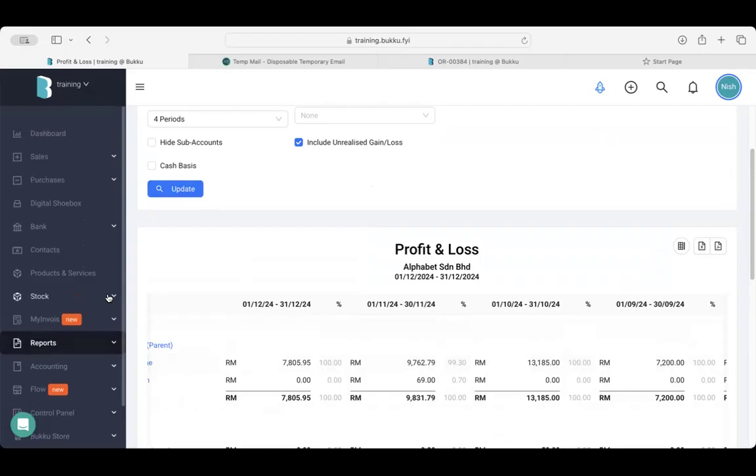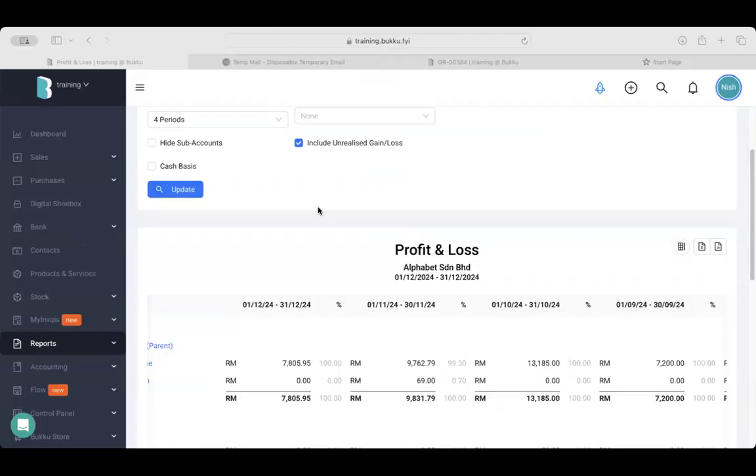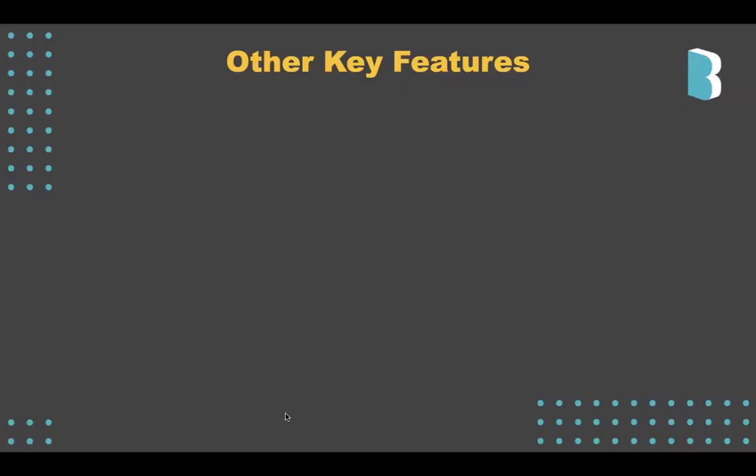Okay, that's all for this particular live demo. But then I would like to also highlight a few areas regarding the other key features that we have in Bukku. So allow me a moment, yeah. I will show you the slide again. So I'm going to share the screen of my slide. Okay, I believe you're able to see my screen now. Okay, can I check whether you're able to see my screen now of the other key features?